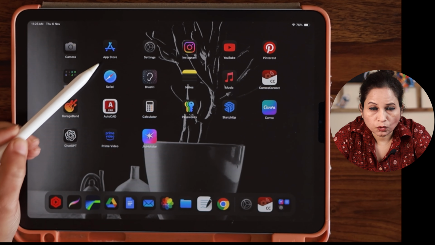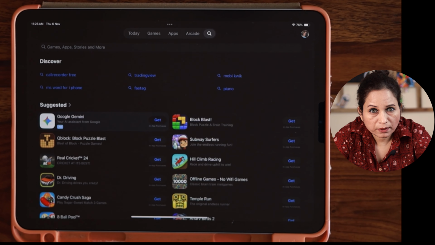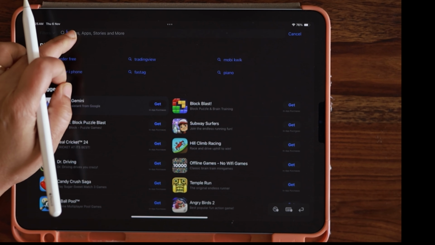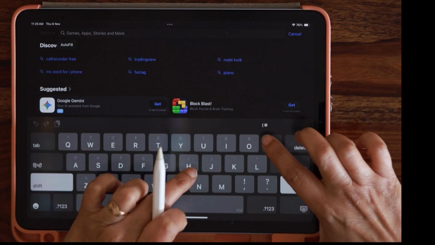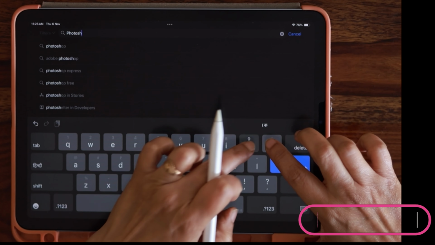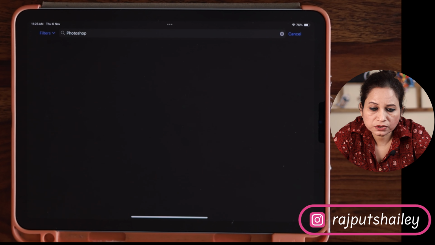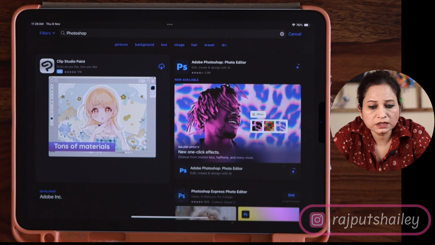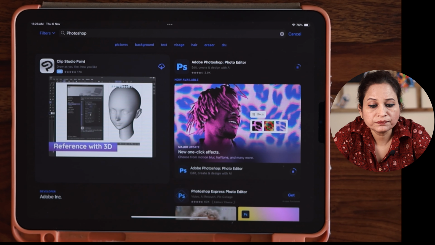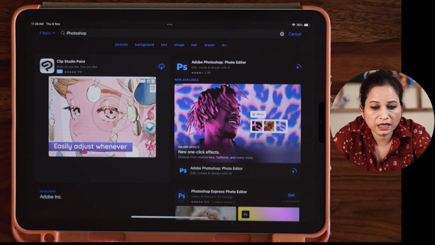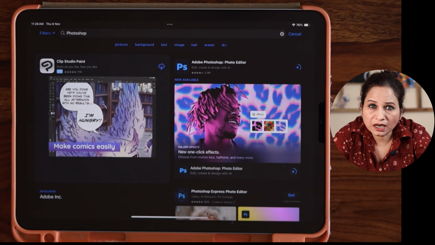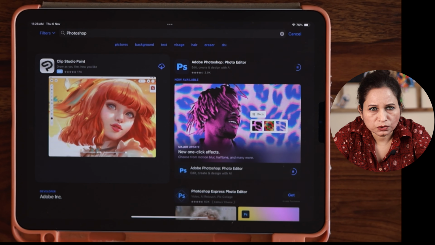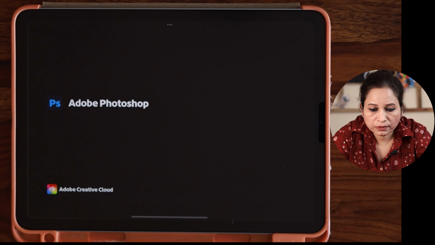Step 1. Open up the App Store on your iPad. In the search bar, type Photoshop. You will see Adobe Photoshop options. Tap Get, then Install. Depending on your settings, it may ask for Face ID, Touch ID or your Apple ID password. Let it download. It's not a huge file, so it should take only a minute or two. Once installed, open the app.